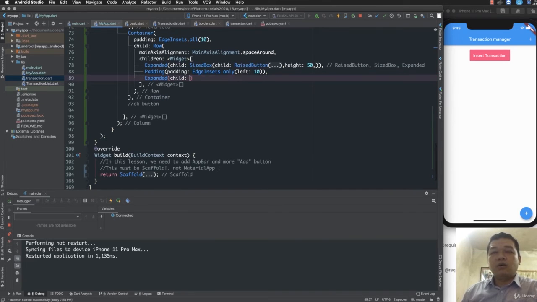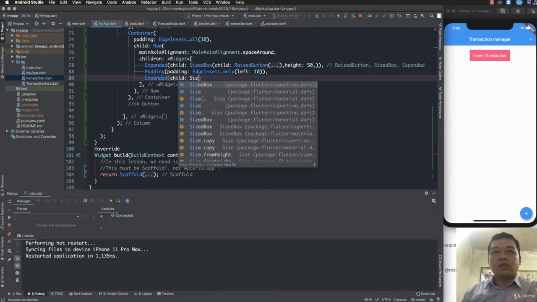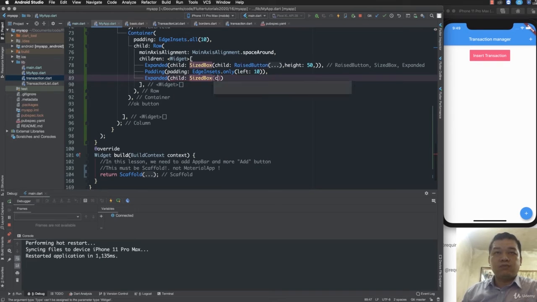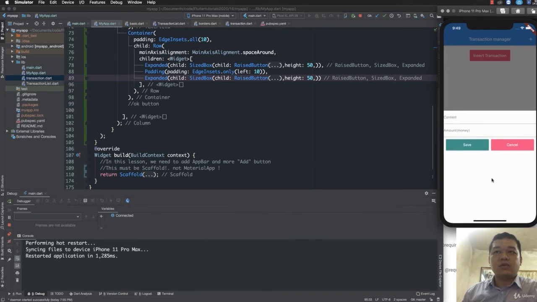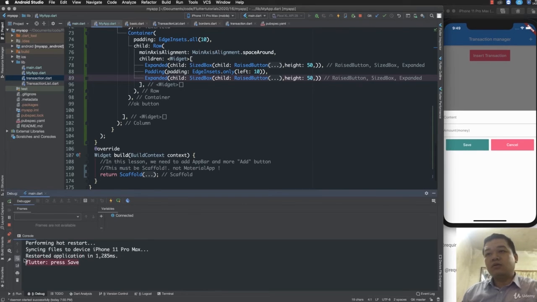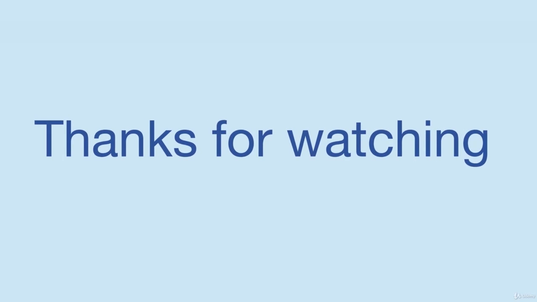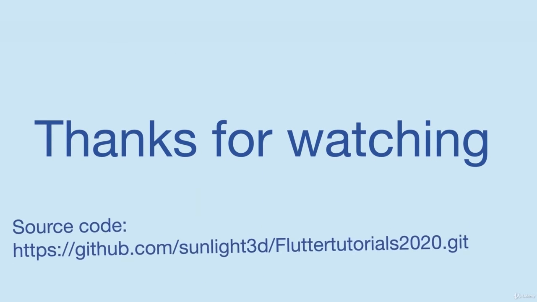Okay, so now we can use the SizedBox. Yes, the SizedBox is something good to set the size, and for the raise button you can set the size. Yes, here you can set the size for the raise button. So okay, now it is quite beautiful. Okay, so this is the end of my lesson today. Thank you very much for watching, and see you next time in the next lesson.